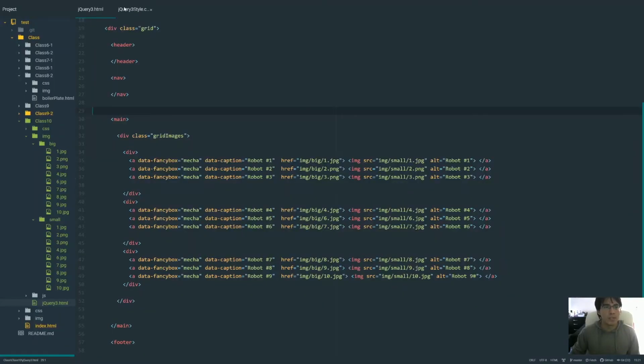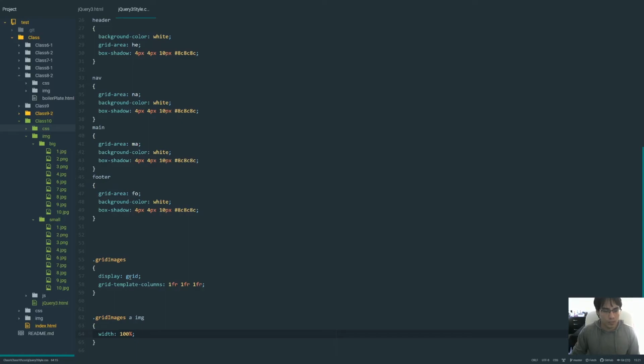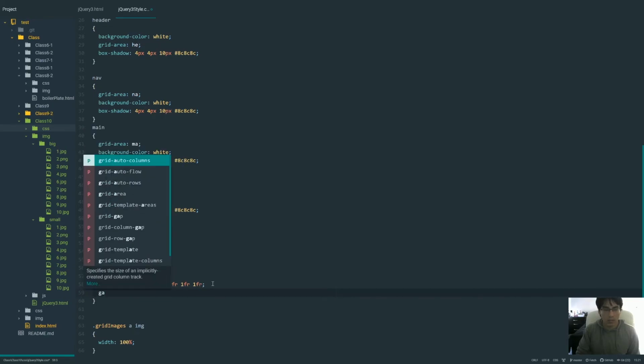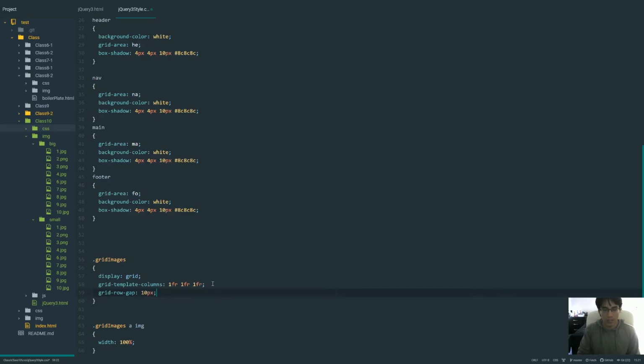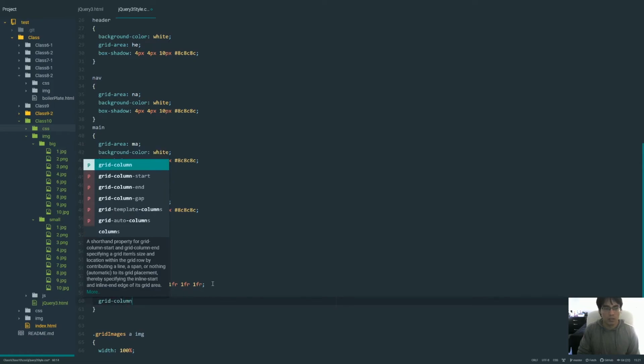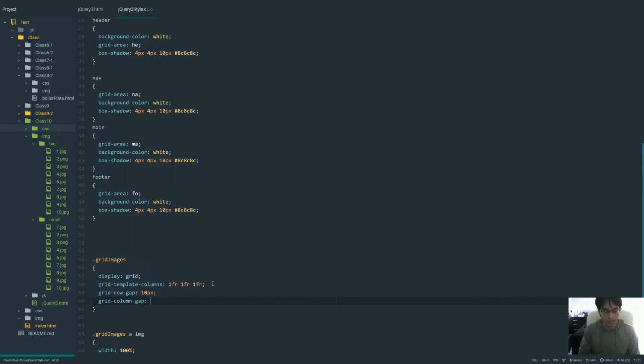Okay, so if you go, for example, in grid images, it already knows that it's just one row, but if I want to have that space between my images, I need to create a gap, right? So grid row gap, I'm going to tell it to be 10 pixels, and also a grid column gap, and I want it to be 10 pixels too.